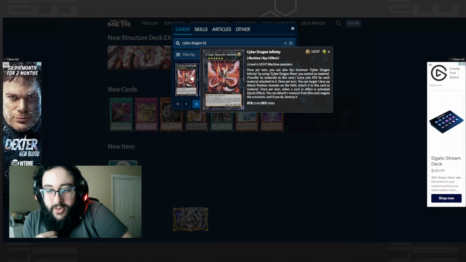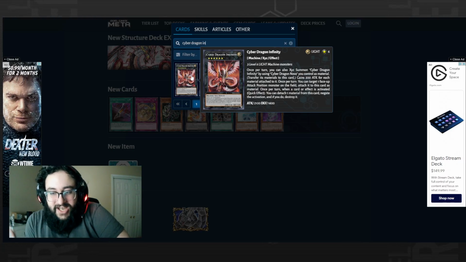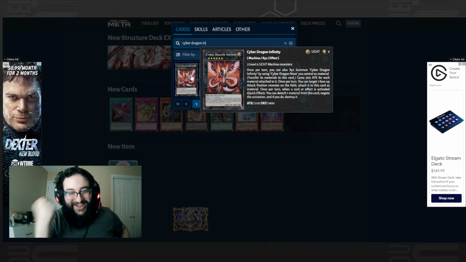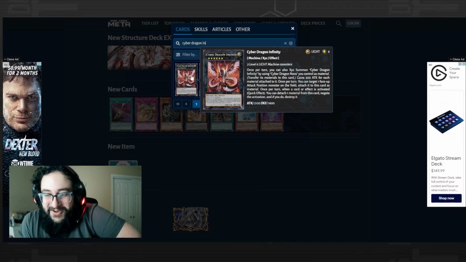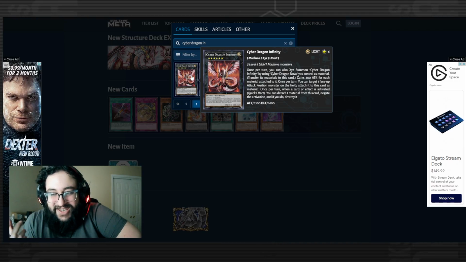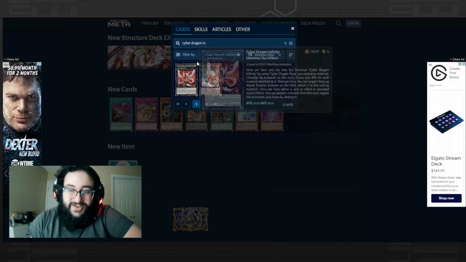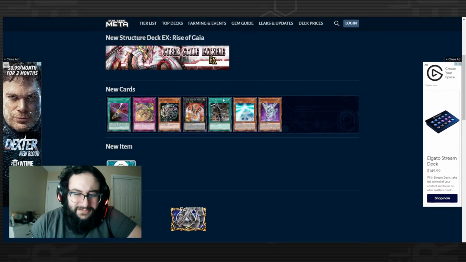Once per turn, you can target one face-up attack position monster on the field and attach it to this card as a material. So just yoink a card. And then once per turn, when a card or effect is activated, quick effect, you can detach a material and negate the effect, and destroy it. So that's an insane boss monster.